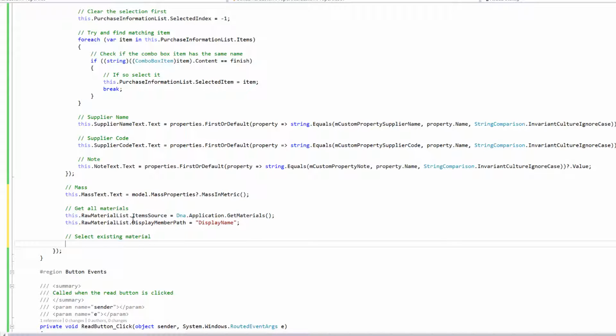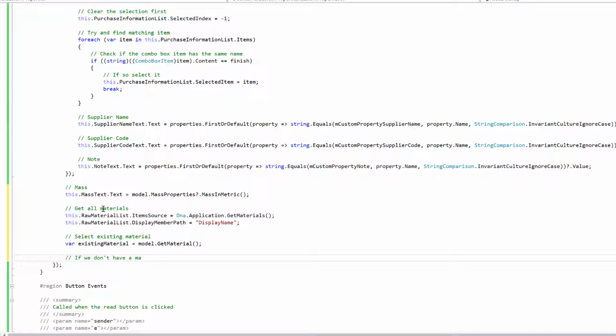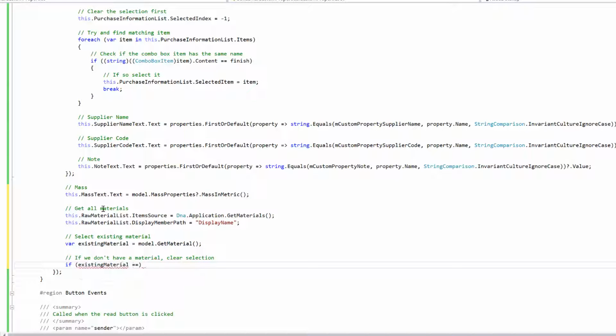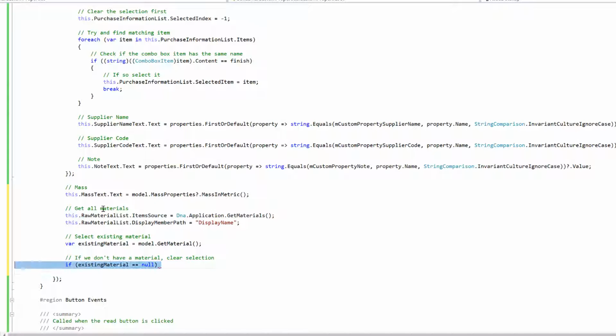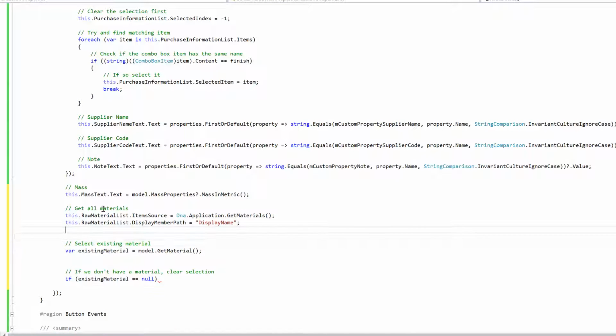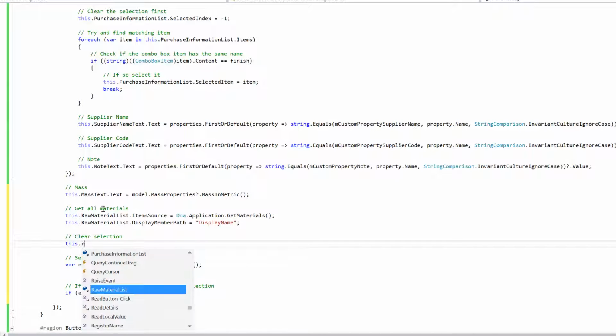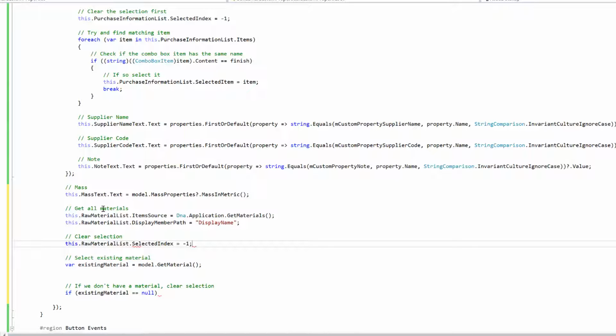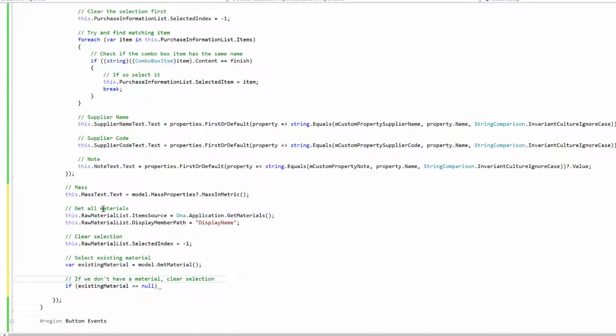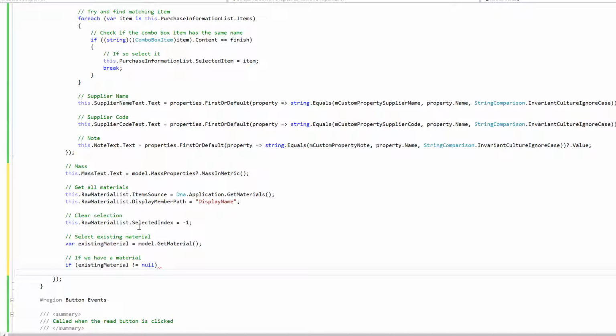Select existing material. So that'll show all the materials. Now we want to get the material. So that's again just as easy. Existing material equals model.GetMaterial, and that's going to get the material. So if we don't have a material, then we want to clear selection. In fact, let's not even bother checking that way. Let's just clear the selection first: this.rawMaterialList.SelectedIndex = -1. Then select the existing material, and if we have a material, so if it isn't equal to null, then we want to try and find it in this list and select it.